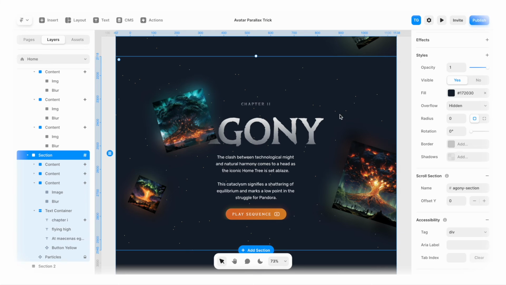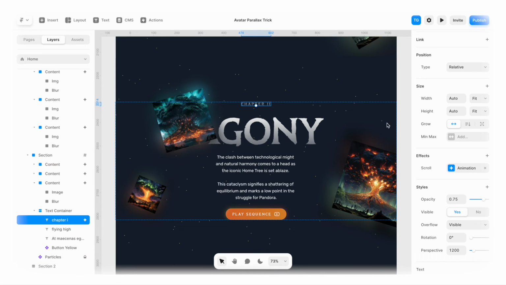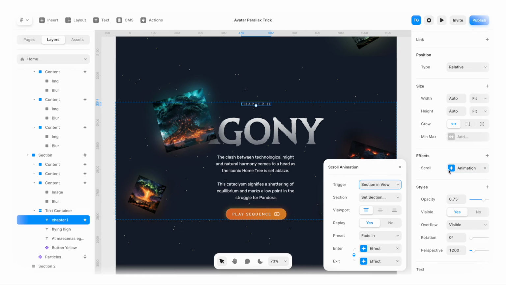Now, with this name, if I go back into my text field here and into the animation, when I have section in view, I can set the section here to be agony section. So the animation is going to trigger whenever we get to this section. And then we can choose if it's going to be when the top of our viewport, so our screen, hits the canvas, or when it's the middle of our screen that hits the canvas or the section, or if it's the bottom, when the bottom of our screen hits the section.